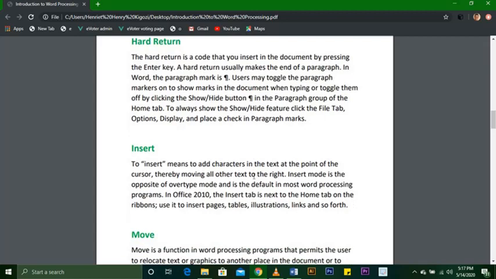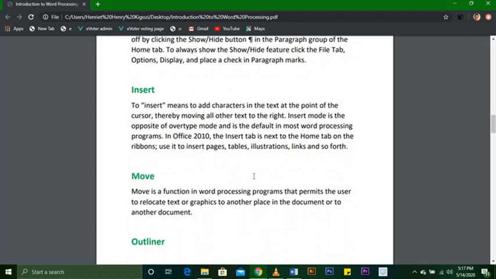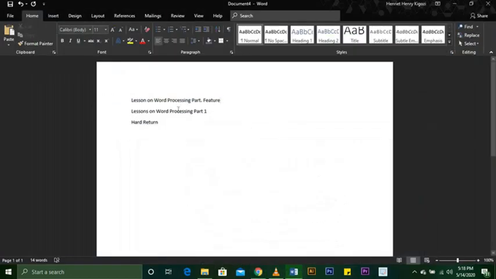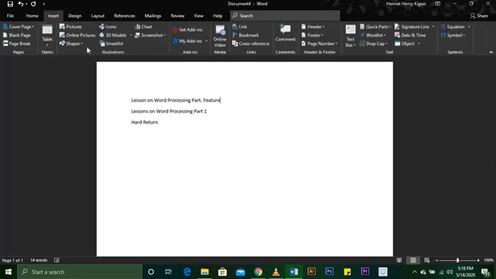We also have the insert. To insert means to add characters in the text at the point of the cursor, thereby moving all other text to the right. Insert mode is the opposite of overtype mode and is the default in most word processing programs. In Office 2010, the Insert tab is next to the Home tab on the ribbon. Use it to insert pages, tables, illustrations, links, and so forth. Insert is mainly putting stuff in your document. That is the Insert tab.